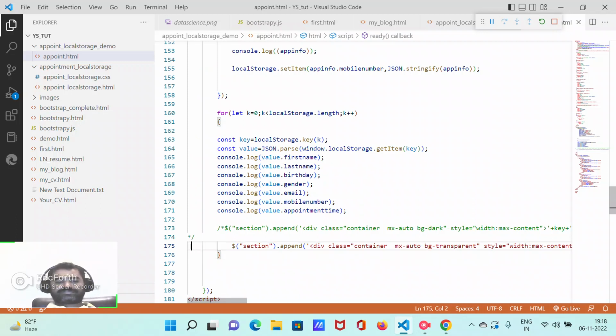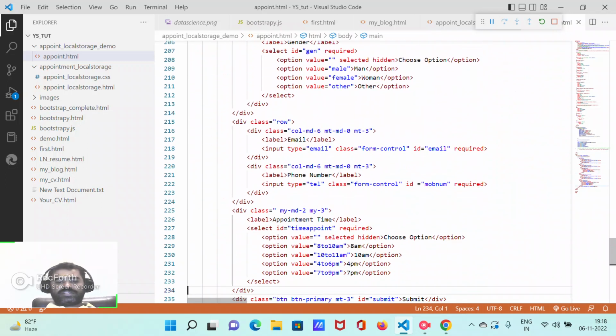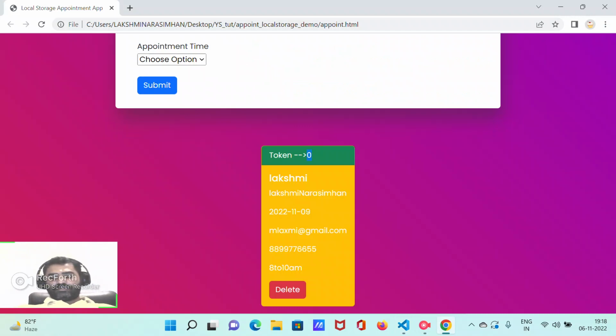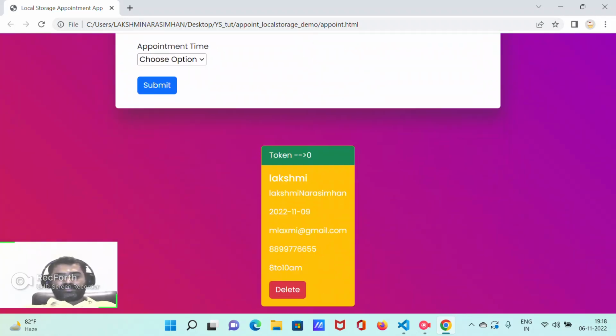Okay, still it is imperfect, but you can basically use this code and do whatever you want, and you can add so many options. Like you can capture a photo at the top of the form, a small photo capturing thing, which we have seen in the Flask app. Similar to that, you can capture it and then store it in the local storage and then retrieve it.